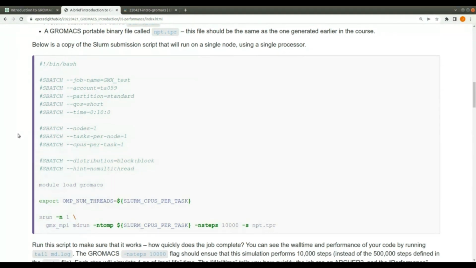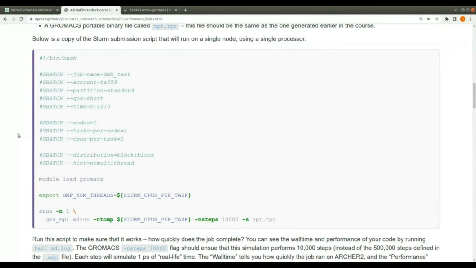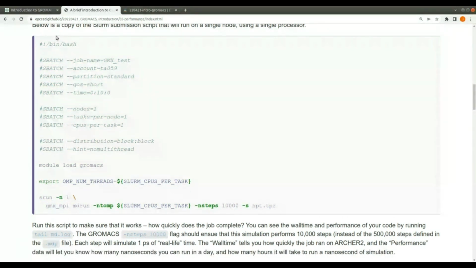So for this first exercise, we'll just be looking at how much faster we can get our job to run by just increasing the number of cores that we're using. You'll notice that unlike the previous job we ran, tasks per node is set to 1 instead of 128. And that defines the number of MPI ranks you're going to be using during your simulation.